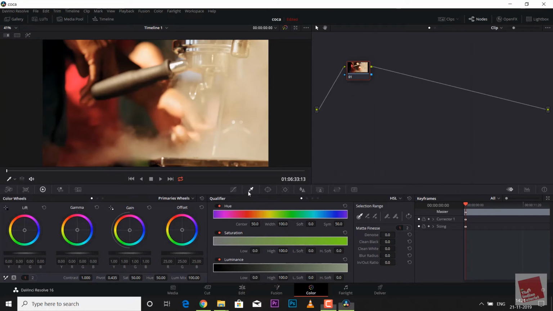Qualifiers. You can access the Qualifier tab by clicking on this button next to Curves. You have three types of qualifiers in Resolve: HSL, RGB, and Luma qualifiers. The qualifier window allows you to select specific color ranges in order to apply effects to this particular color range. Let's take a look at the qualifier window.